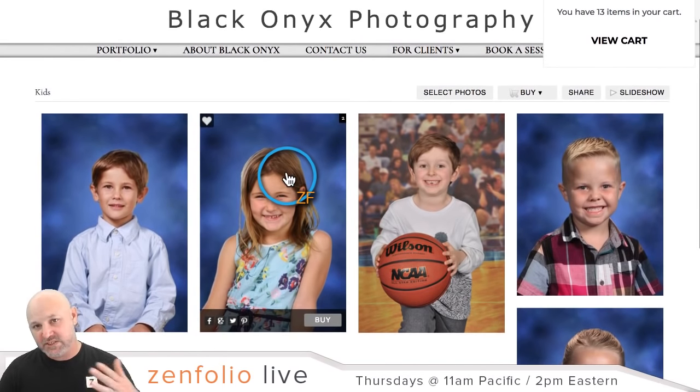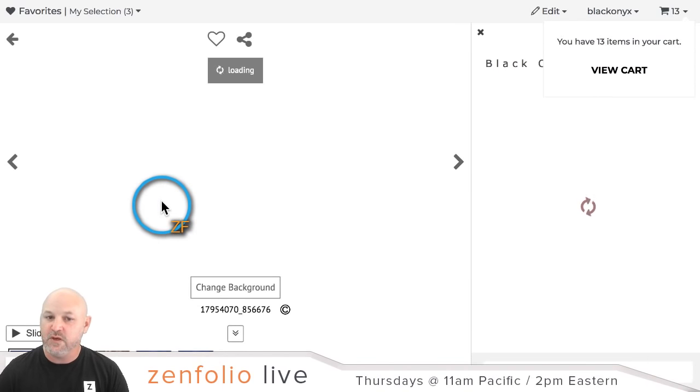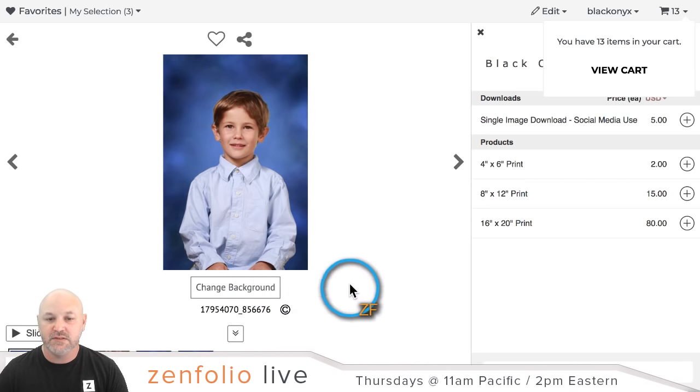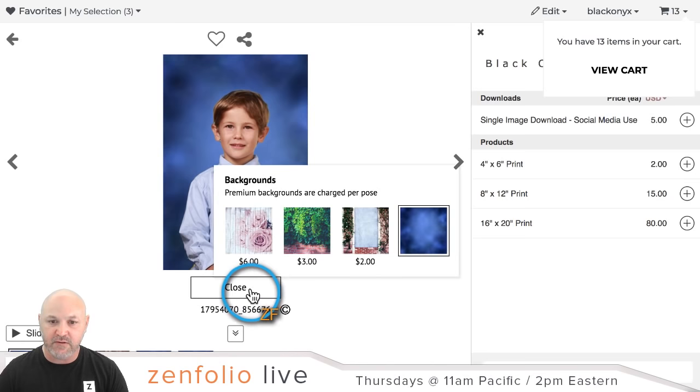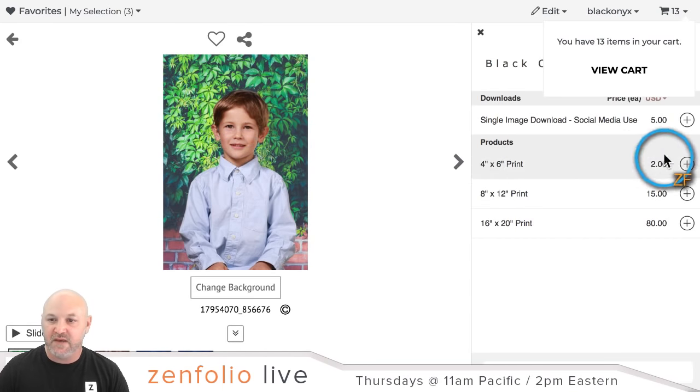And if we want to change the background, the client needs to click on the photo so that they go into QuickShop, and then there is a change background button right here. So they can click change background. You can actually see the upcharged backgrounds right here. Then you just choose the one you want. The background will change, and then you add that product to your cart.